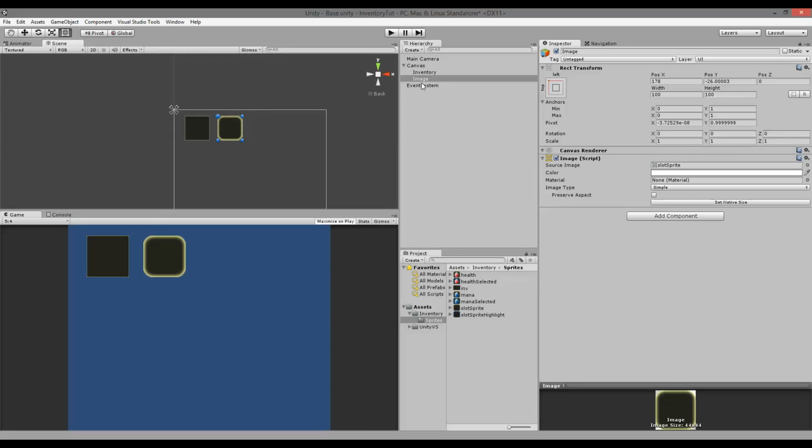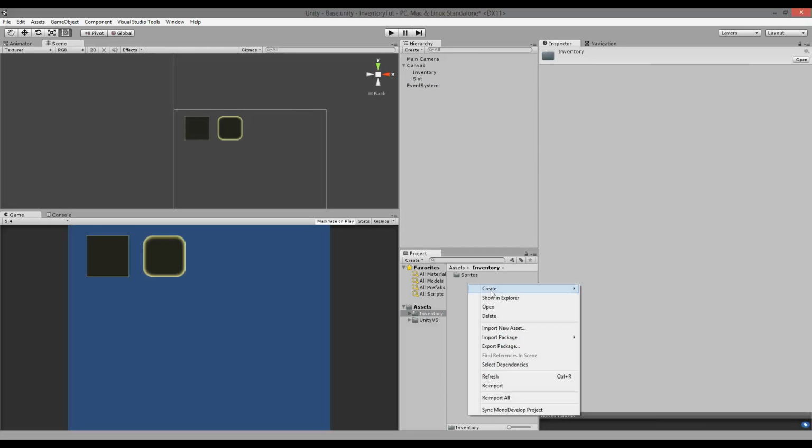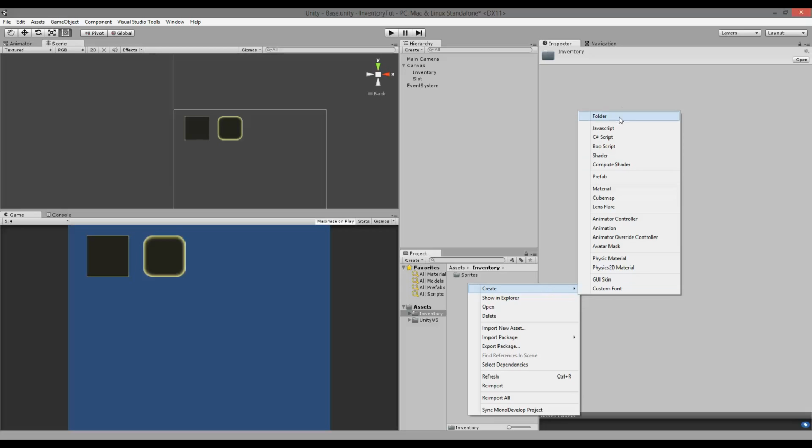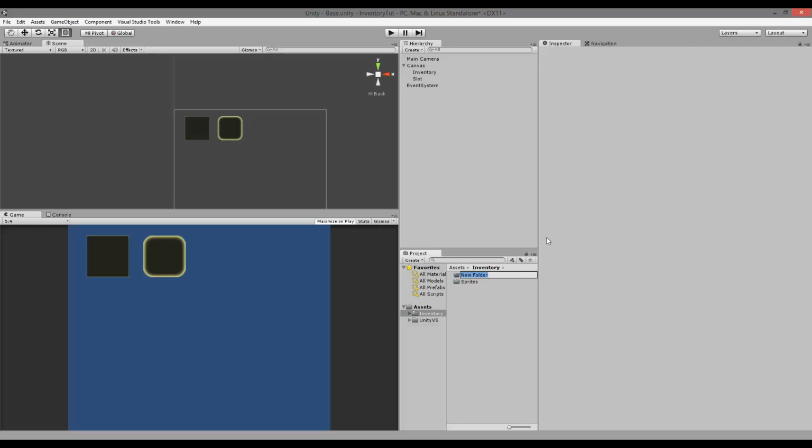Other than that, you need to rename the image to slot, so just click on it, press F2 and write slot. And then we need to create a prefab of this slot. So basically you can go to your folder here, right click, press create, click folder and write prefab.